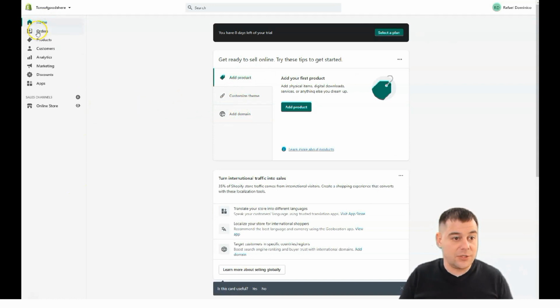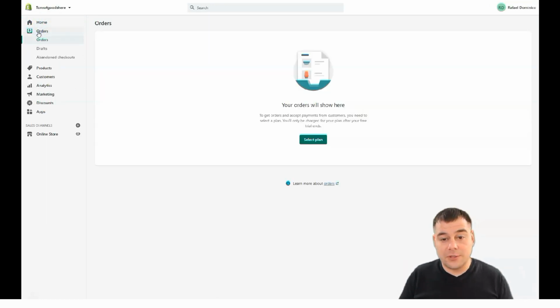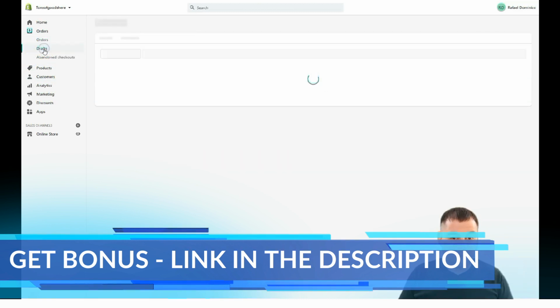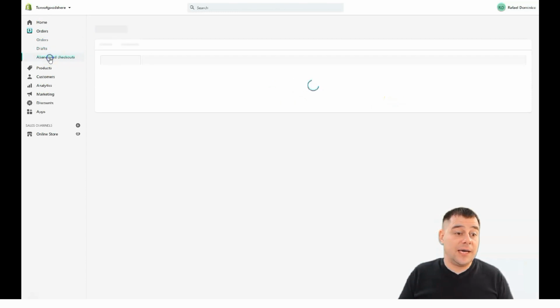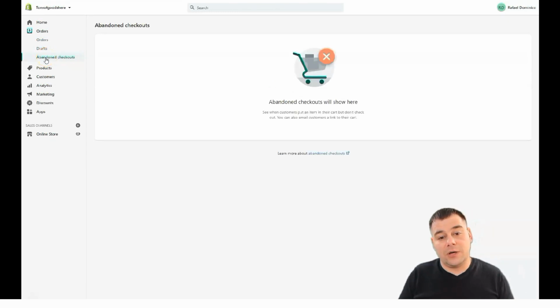Home is this page that you see right now. Orders: from this space you will manage all the orders that you'll have, drafts and abandoned checkouts. So you need to first select a plan. Of course, the platform asks you to buy first to be able to sell. Drafts: manually create orders and invoices. And abandoned checkouts: if somebody leaves your website with abandoned checkouts, you'll see all those here, and you can manage them also. You can work with them.